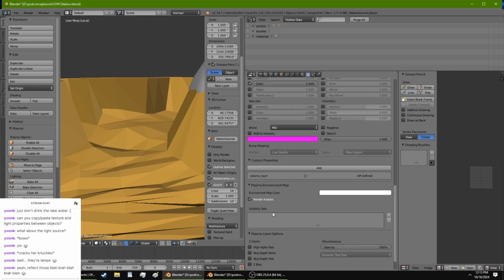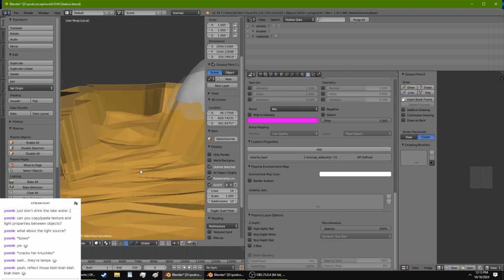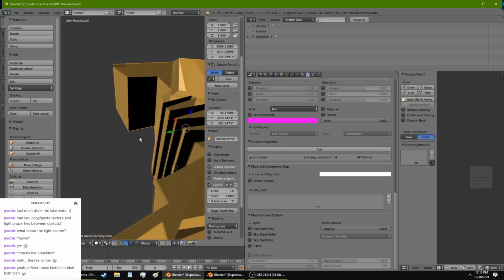Okay, now comes the thing that people are probably going to be wanting it to have, but I'm going to disable render avatars because we're not going to be swimming in this water. And I want to make this water geometry as simple as possible, especially given everything. So we're also going to need a visibility set for our environment map.